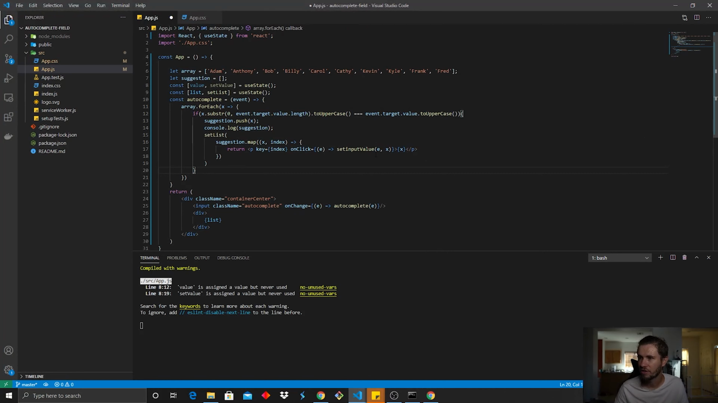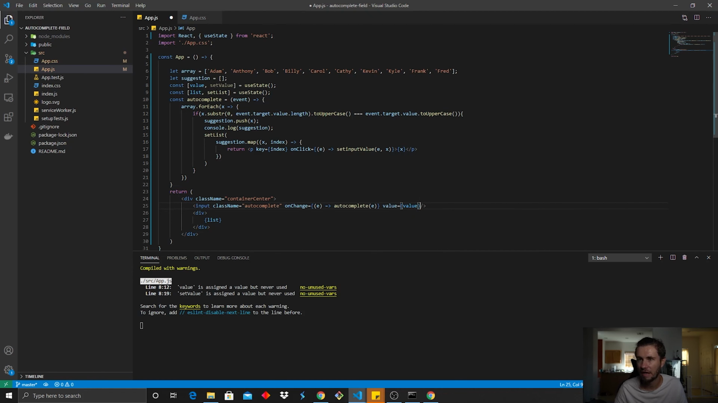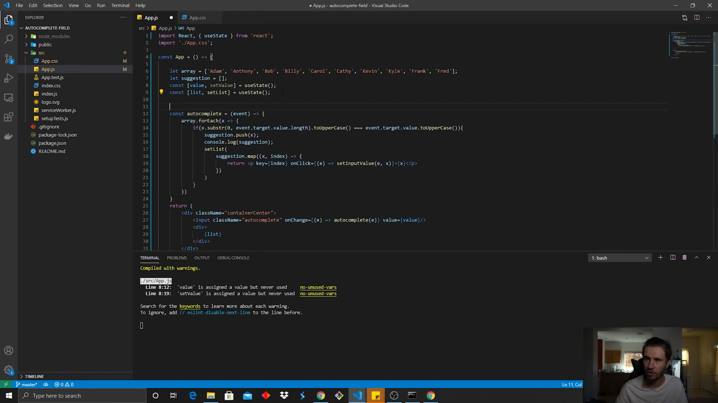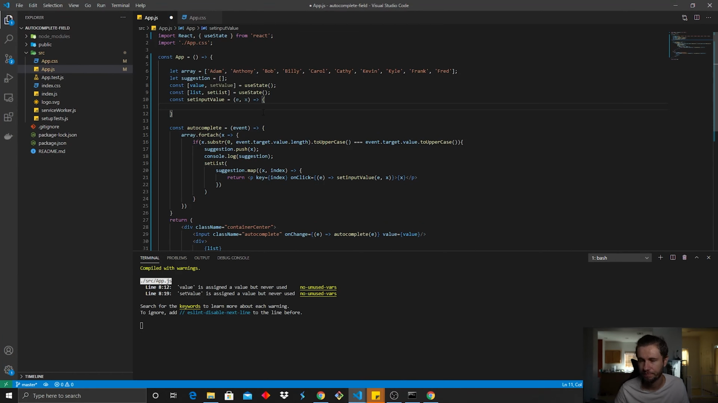All right, and now that brings me back to why did we need a set value and a value? Okay, I'm about to show you. We're going to put value down here, and it's going to have that variable of value. We're going to create a function up here, const set input value, and that's going to equal our event and our variable, our item of the index of the array we're looping through. We'll arrow function over, bada boom.